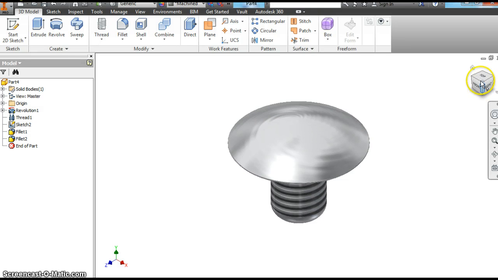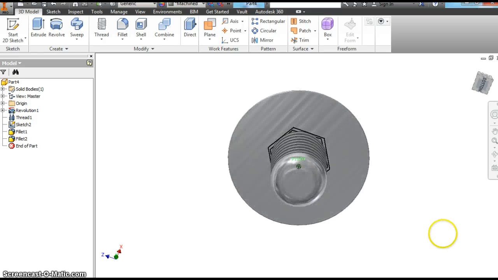Okay, and you can see those sketches on the bottom there. Don't worry about, I tried to make a hexagon and it wasn't what we wanted. Okay, so you don't worry about that. You shouldn't have that on there.